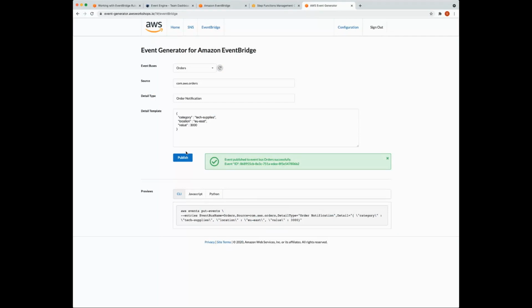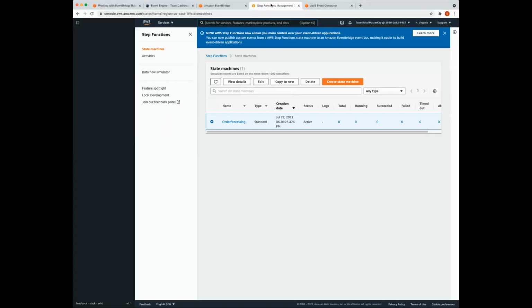Okay, so there we go. All right, so let's republish these events. There's one for EU East and one for EU West. All right, so now we should be heading to the Step Functions management console. And we're going to select, well, state machines should already be selected. We're going to select the order processing state machine.